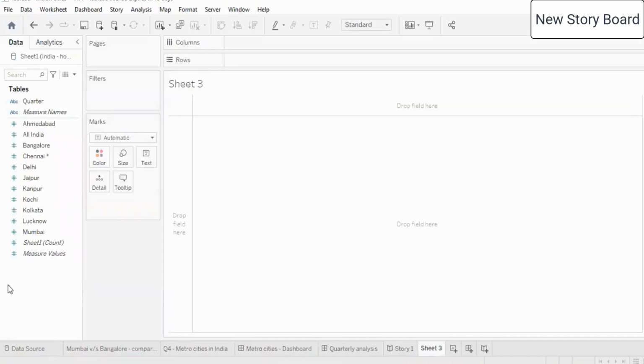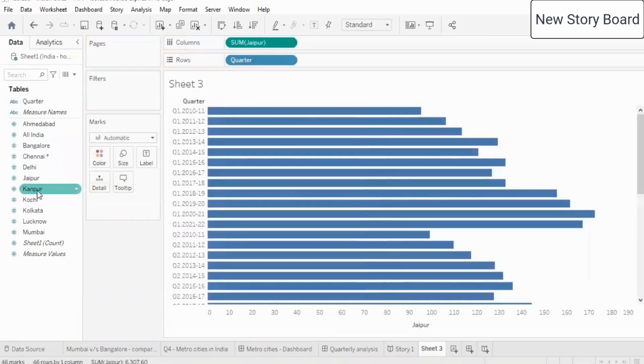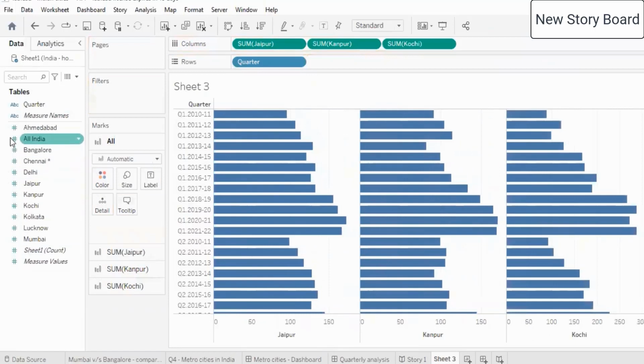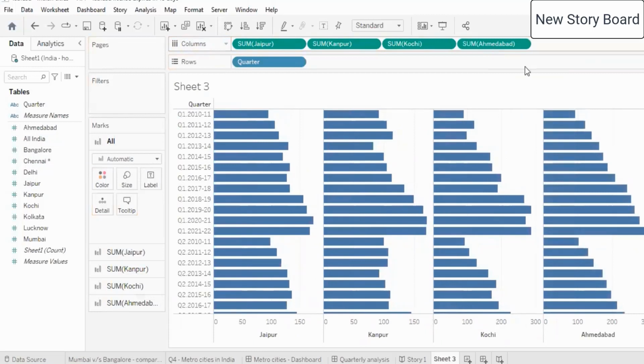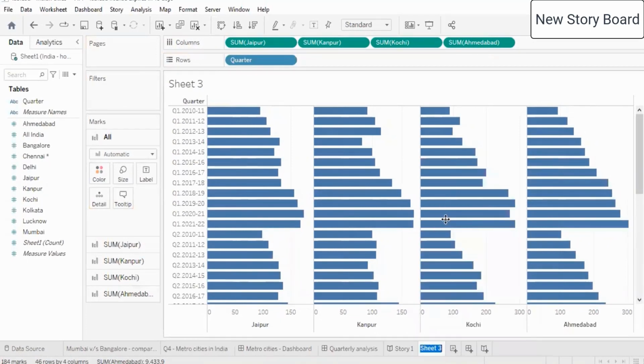I'm adding sheet number 3 here. And quarter in here. Jaipur, Kanpur, Kochi, Ahmedabad. Fine, so these are the 4 non-metro cities that I've selected. So I'm renaming this sheet here. Right click and renaming as non-metro cities.